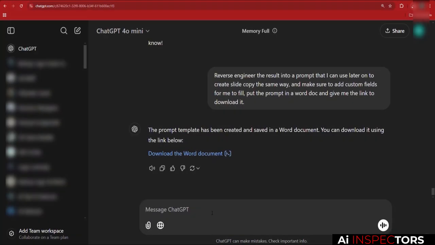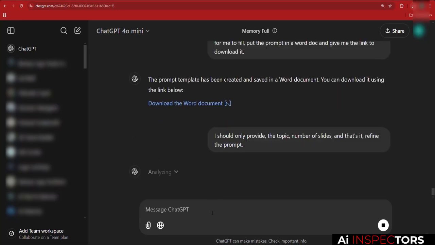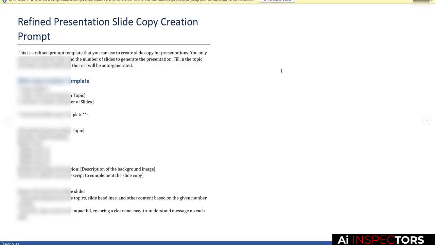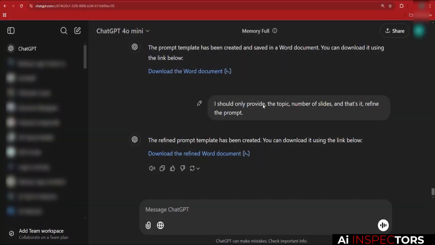I'm going to say I should only provide the topic and number of slides, and that's it. And I'm saying refine the prompt so that it becomes something more acceptable. And so let's open this one up and see. And as you can see right now, this is the new prompt. And you can actually use this one to achieve the same results.